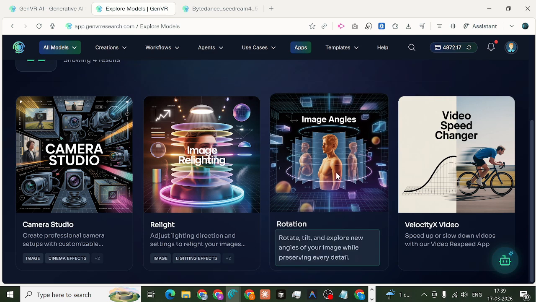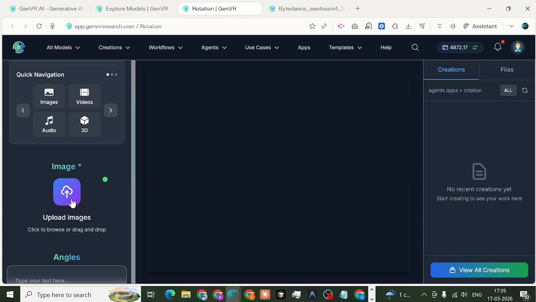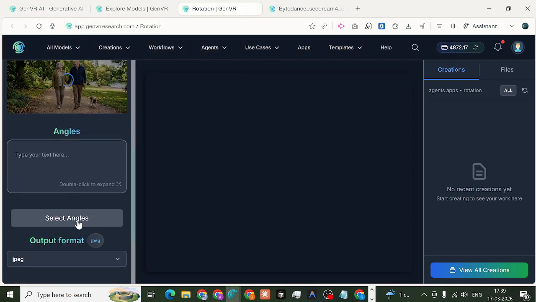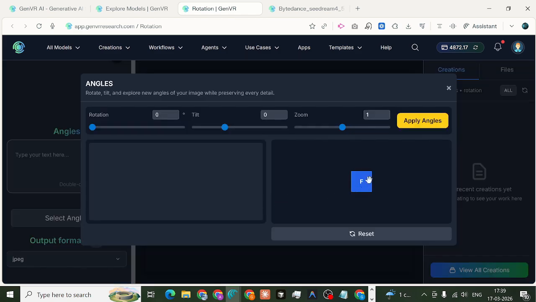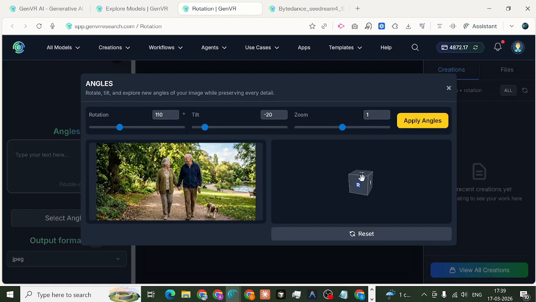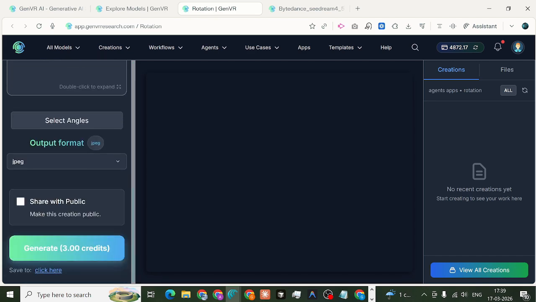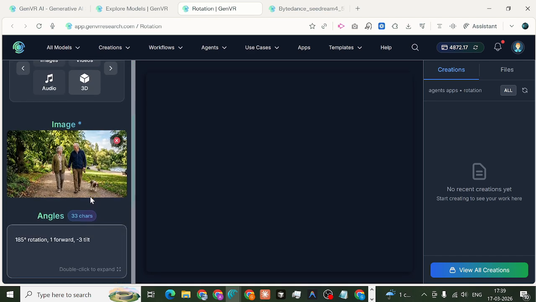And then we also have image rotation available, relighting. So here I can just upload an image. I can then select a particular angle for that image. Let's say I just want a complete back view, right? So this is the kind of back view, complete 180-degree backside view, right? I can then just click on generate and it will give me a back view of this particular image, right?